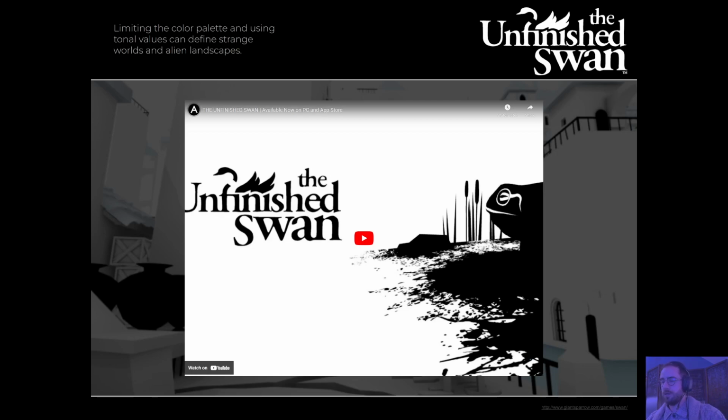Unfinished Swan, almost monochrome, not completely, but it does limit the color palette, and thereby allows the players to focus more on the mechanics, right? The interactivity. So you're definitely going to get some kind of alien-like world out of it. This isn't too alien, though. This one, I would argue, is actually not alien at all. More just an interactive landscape that's really cool.